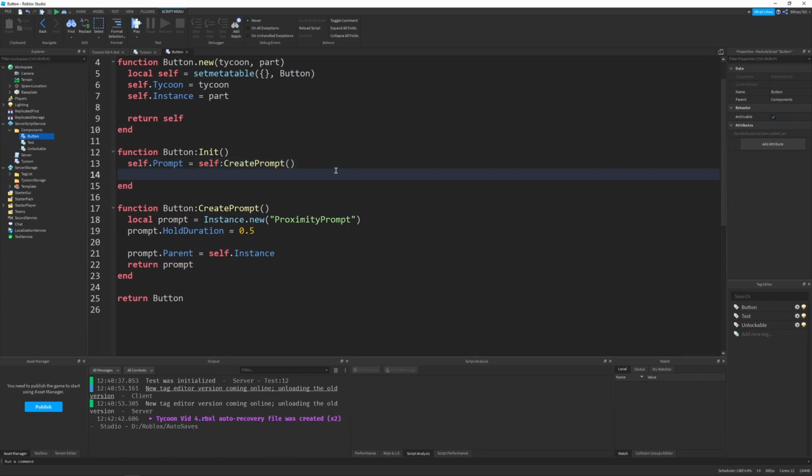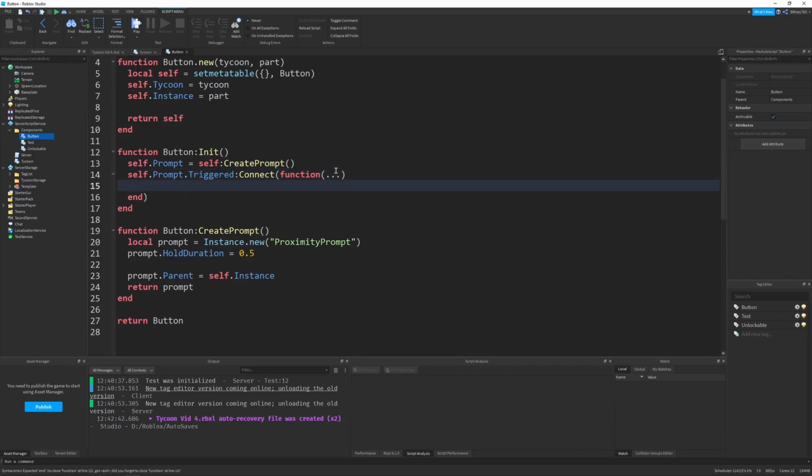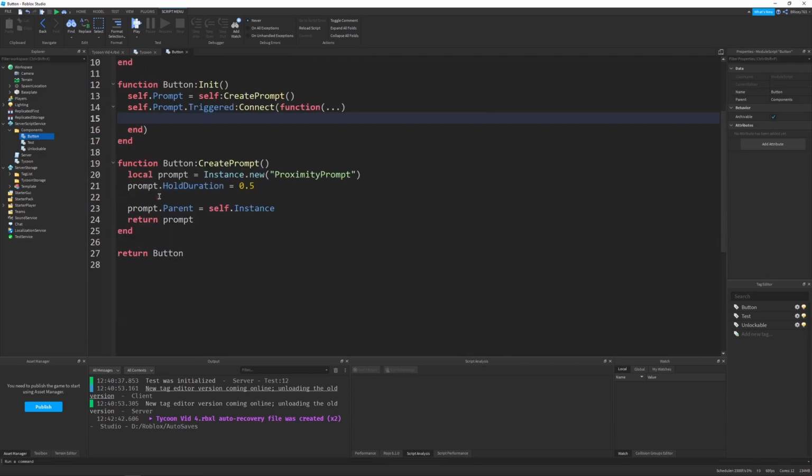And then below that, we want to have an event for self.prompt.triggered. And we'll connect a function which will take an ellipsis, so a bunch of parameters that we don't really need to know, and then we'll call another function. So this triggered is called when you hold the key for the whole duration, and when our button is triggered, it's getting pressed. So I'm going to create a new function down here, ButtonPress.